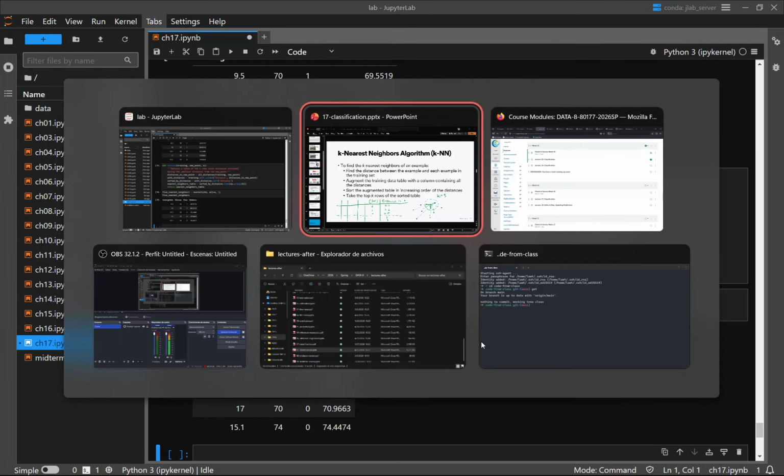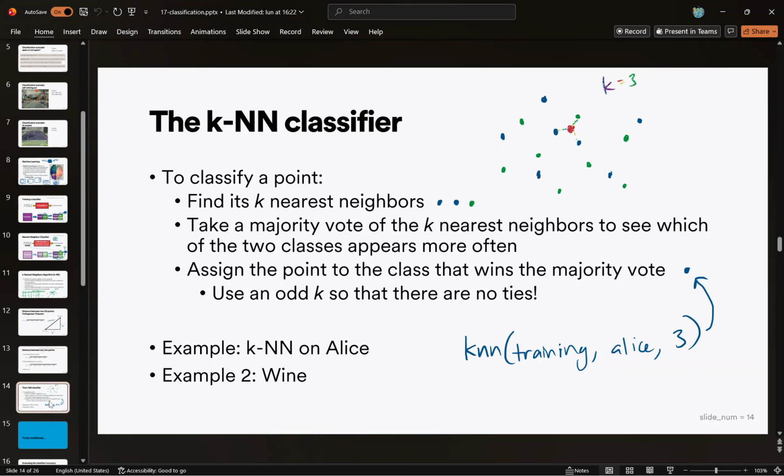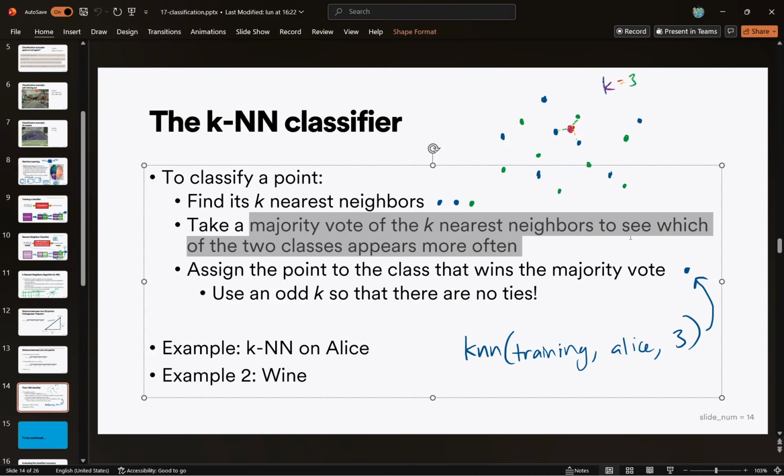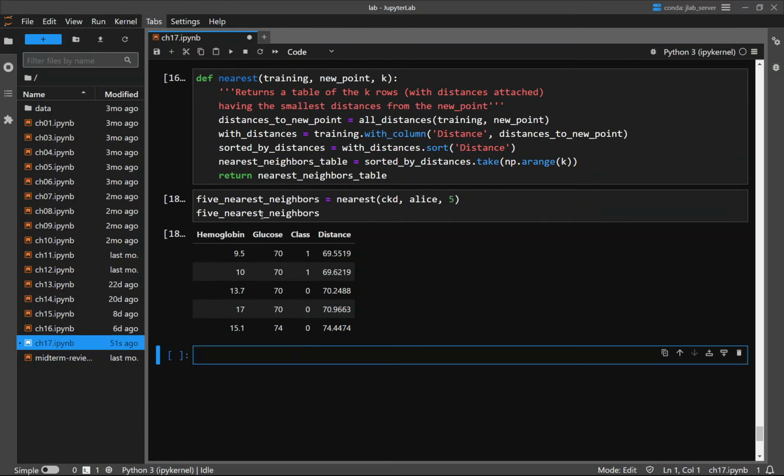We're going to have to go and count now, right? Go and count the zeros, go and count the ones, see who wins. Take a majority vote, greens versus blues. Who wins, all right? And that's why we used an odd k for sure. So how do we do that? Well, we have this table. If we go to the class column, right, 5 nearest neighbors, give me the class column where it's 1, give me the class column where it's 0, right?